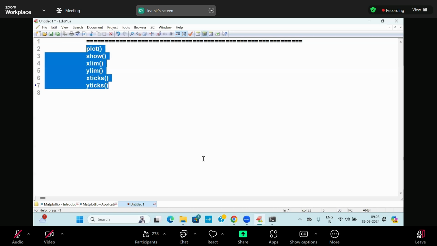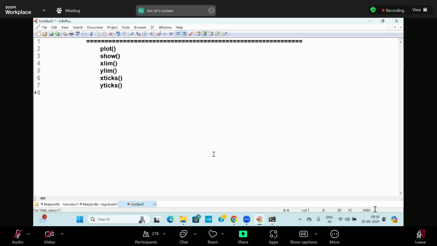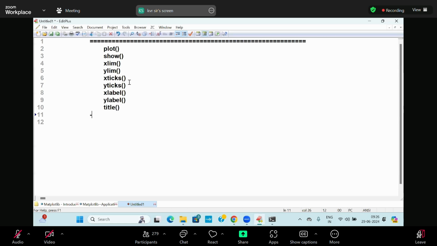We learned one more also. What is that? X label. X label also we understood. Next, y label also we understood. One more also: title also we understood. These are the functions we already learned in the class.